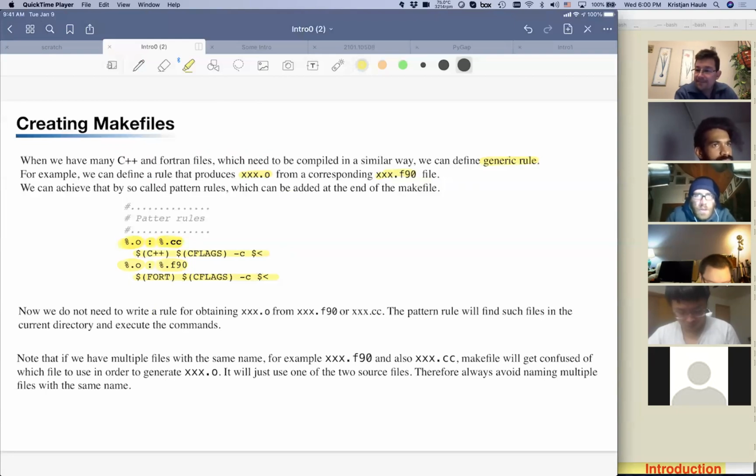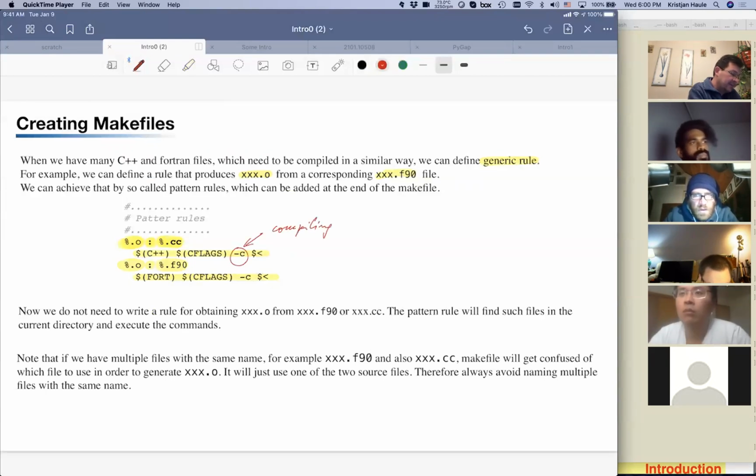Sir? Yep. Why, with these ones, we have $C++, $C flags, and then go right to -c, whereas in all the ones beforehand, we had -o? Ah, okay. So -c here is for compiling. And -o is basically for linking. Or -o can also stand for compile plus link.